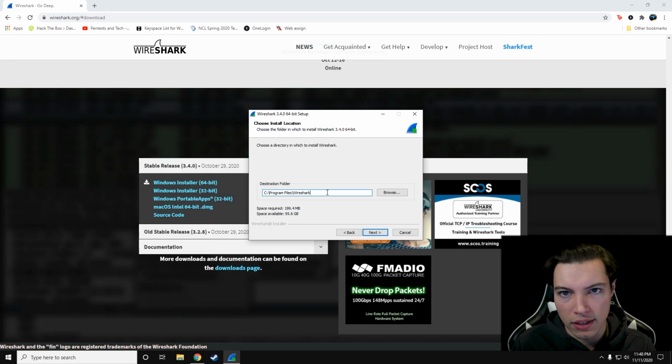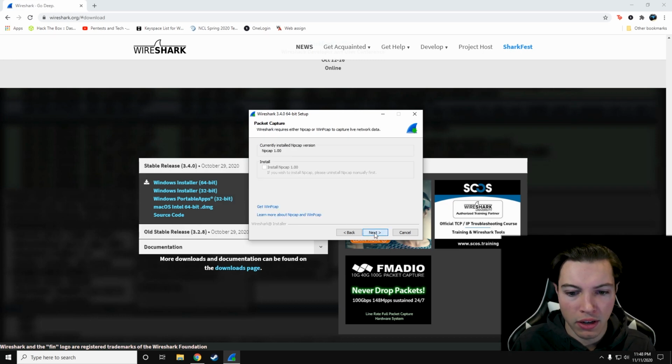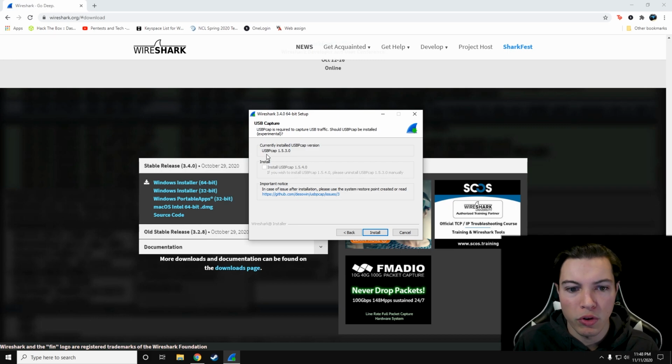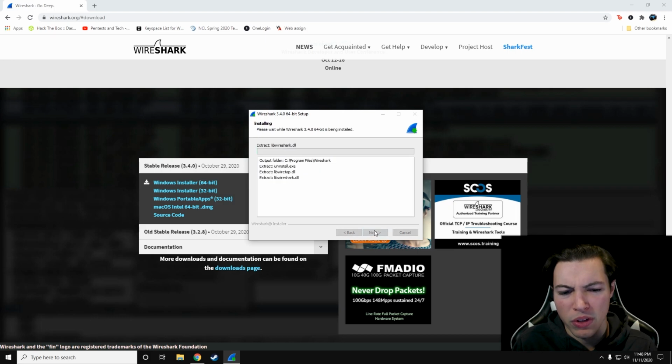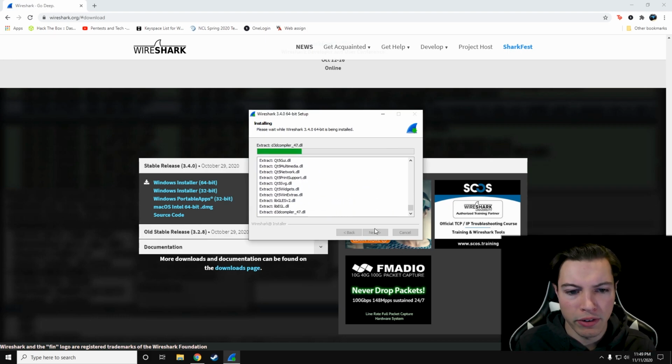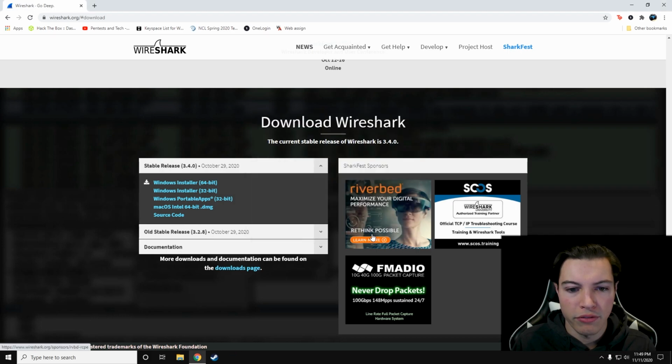You can change your destination folder. I'm going to leave it on my C drive. That's fine. Click next. It's going to install Npcap, which is for network packet capturing. And it's also going to install USBPcap, which is for USB traffic, and also USB wireless cards, I want to say. I think that is required. So it's going to run through, extract everything, and install it, and it doesn't take very long. It looks like we are about done. Click next, finish, and then we're going to head on over.